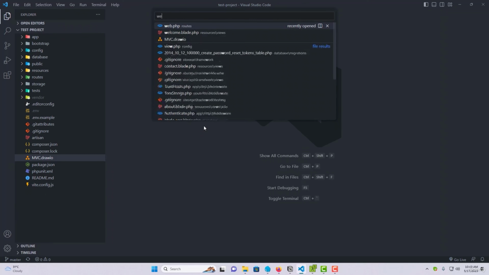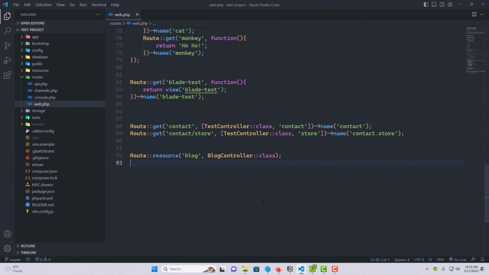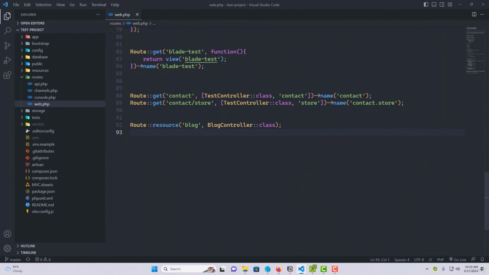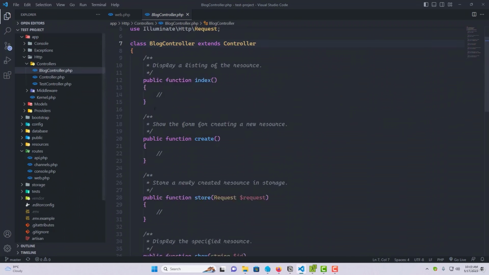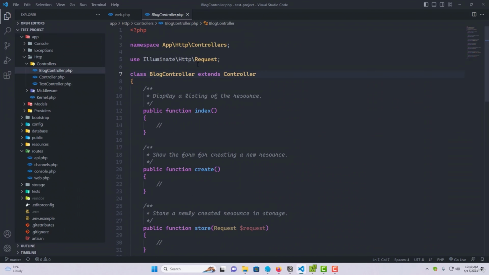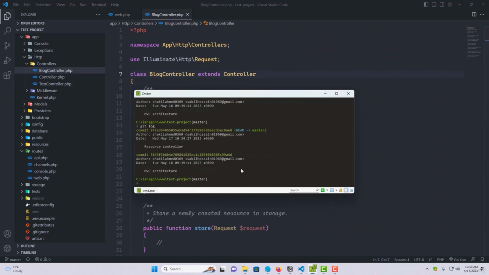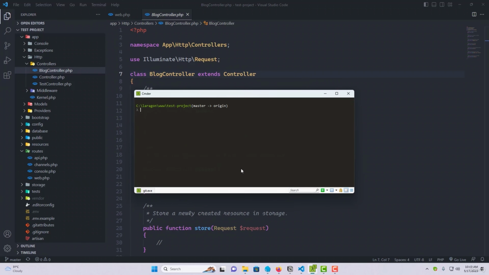First of all, let's open the web.php. In the web.php, we created a resource route previously, which is the blog route, if you recall, right? We have a corresponding controller as well, which is a resource controller where we have a ton of methods. Okay, so we have the controllers. Now let's see how we can create a model, right? So let's go to the terminal and I'll just clear this up.